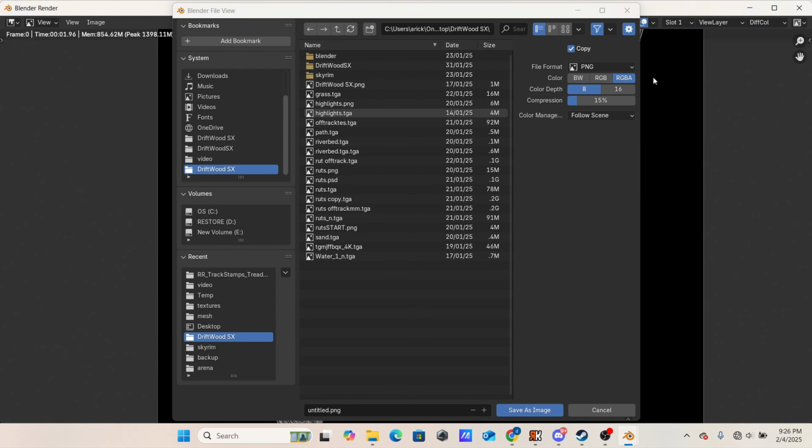Up here, you're just going to keep it as a PNG. It does not matter. Color depth 8, and I mean, just keep all these the same. Name it whatever you want. I try to keep it simple, just like rut version 1, 2, 3.